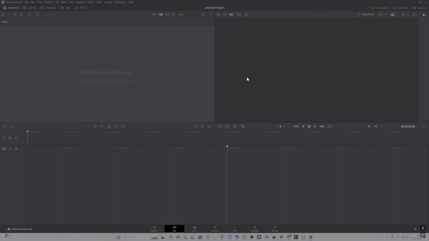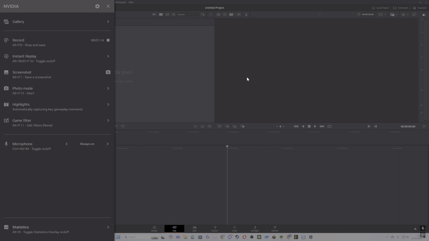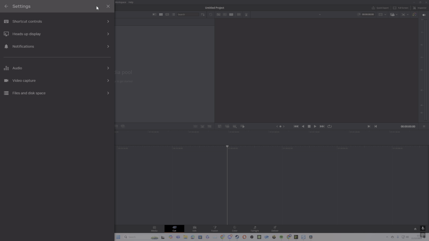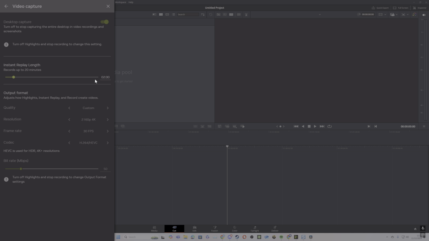The way I record my videos, by pressing Alt Z, is I use NVIDIA's ShadowPlay to record game videos. If you go to the settings there under video capture, what you're looking for is your output format. As you can see, my quality is set to custom. Resolution for mine is 4K. Your resolution on your display might be slightly different.